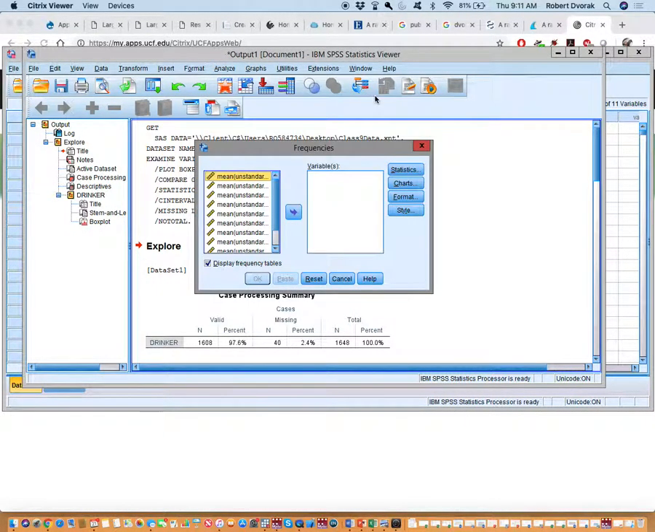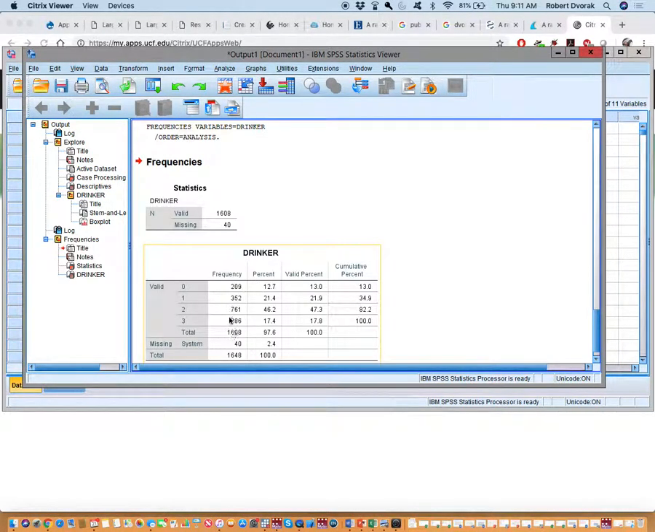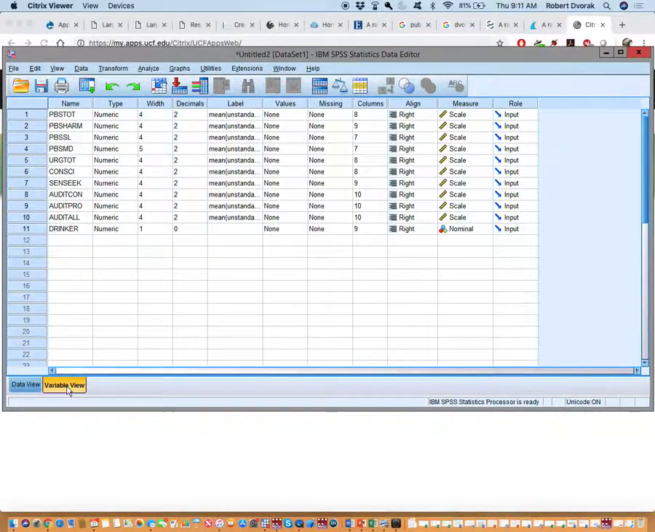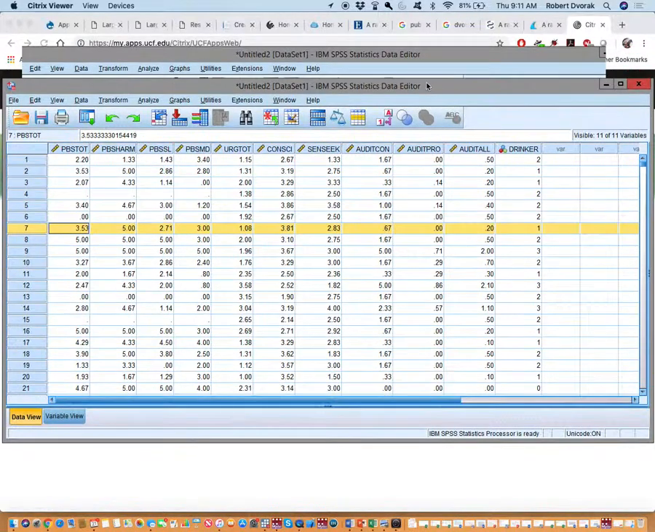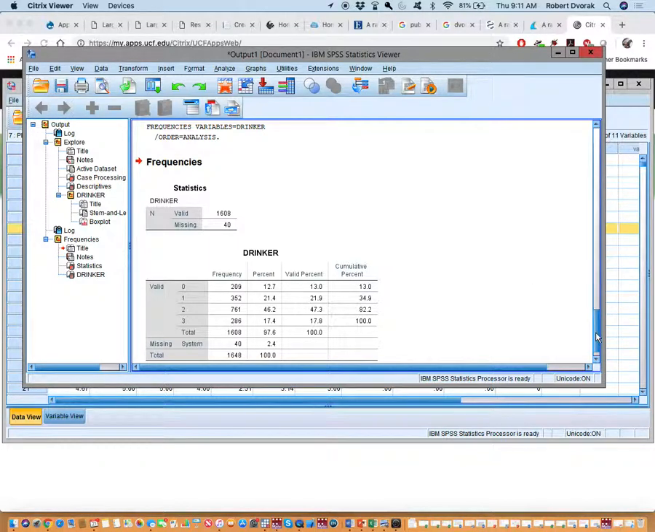Analyze, descriptives, frequencies, and then move drinkers over and just hit OK. And actually, I'm going to come over to variable view here. Well, that's fine for right now. All right, so when we look at frequencies, we have 4 groups of drinkers. Well, 4 groups of students. One group are people that do not drink, so that is our 0 group here. And then we have these 3 other groups of people who drink a little bit, people who drink a little bit more, and people who drink an awful lot, right?